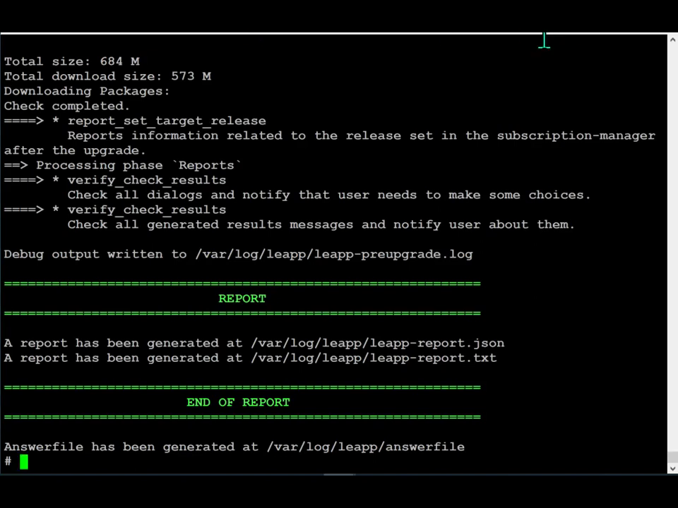Welcome back. As you can see, we have green for the report. This indicates that we happen to have a successful LEAPP upgrade. Or I'm sorry, as you were, we have a clean LEAPP pre-upgrade report. This will allow us to go ahead and proceed with the LEAPP upgrade process.